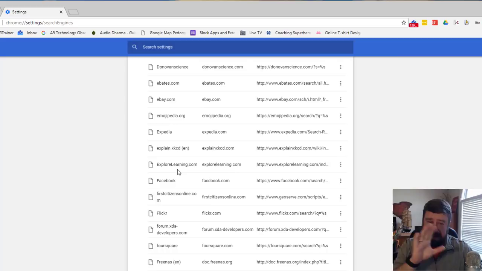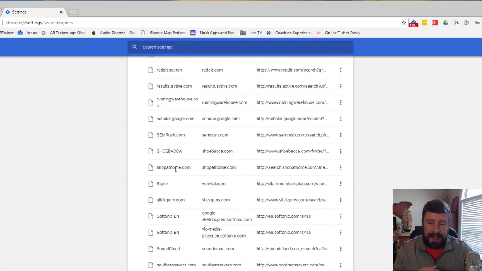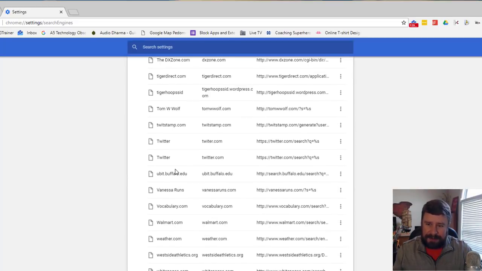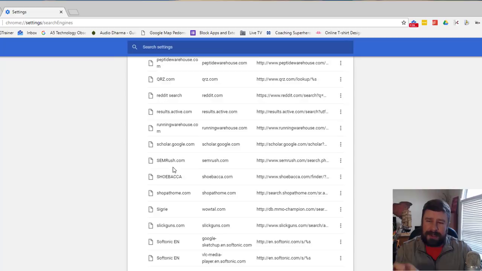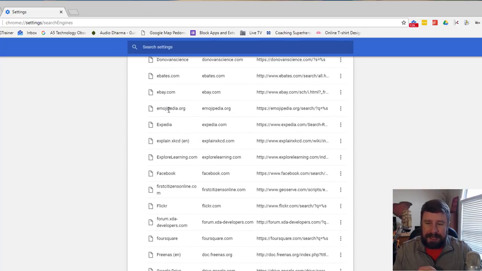And so even if it uses Google, it's a separate search engine. And so it's listed here in my search engines. And you see there's a bunch of them. Lots and lots of web pages you go to have search engines. Now, there's a couple I go to a lot that I want to customize. So I'm going to scroll back up to emojipedia.com or .org.